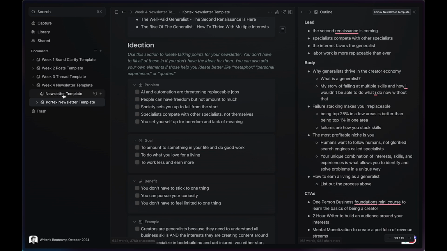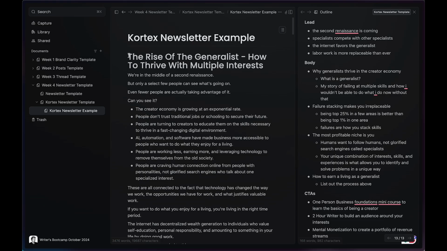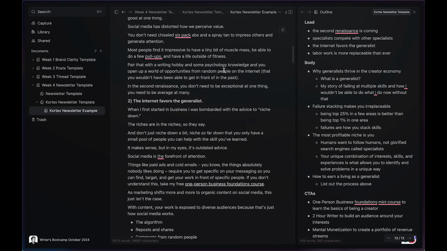Now, I would encourage you to study this, and then you can also look through the newsletter itself. And this is just the headline. I didn't put it in the title because, yeah. But you can read through this and start to see how I structured it. And if it helps you, you can follow this same structure.